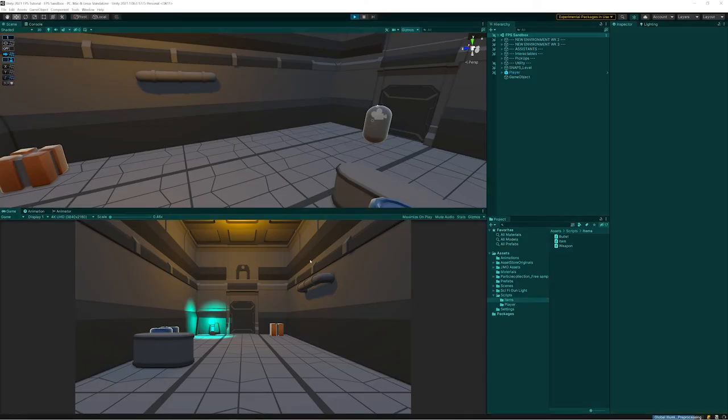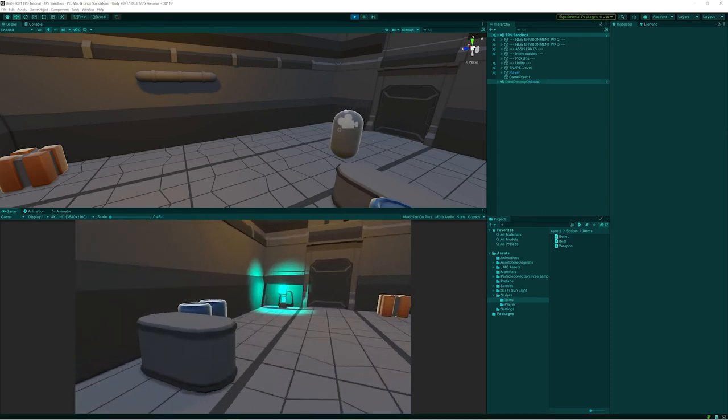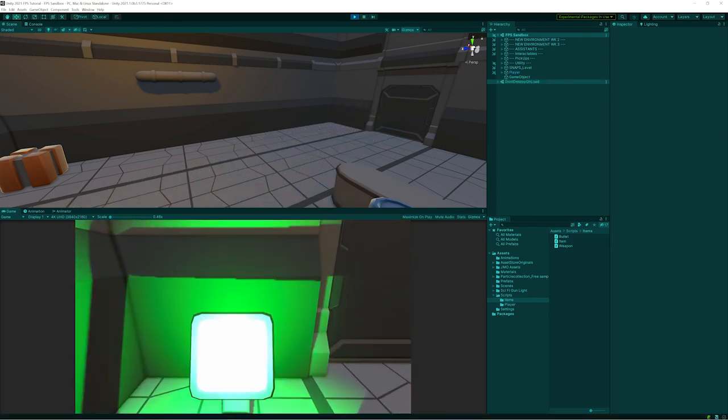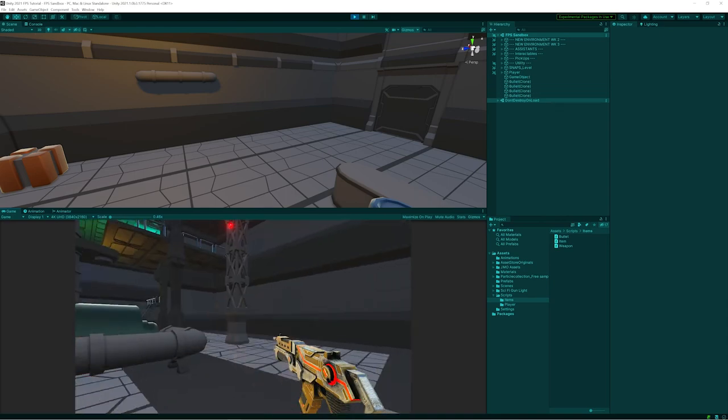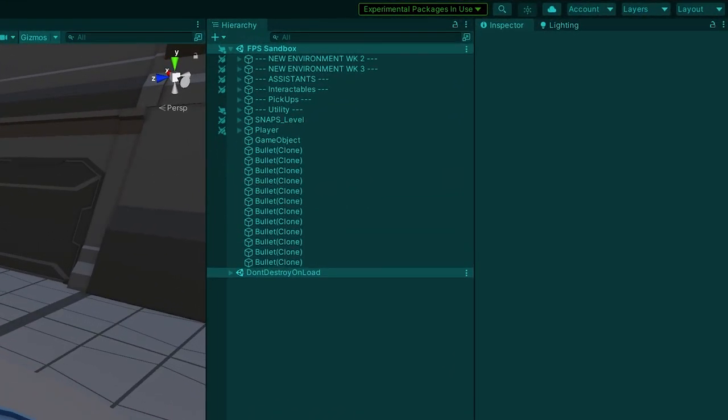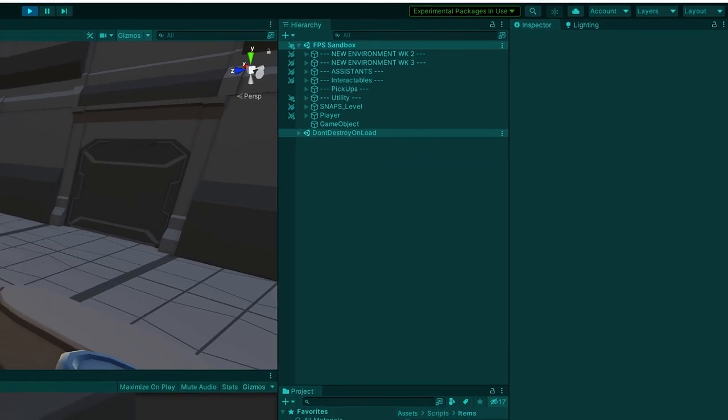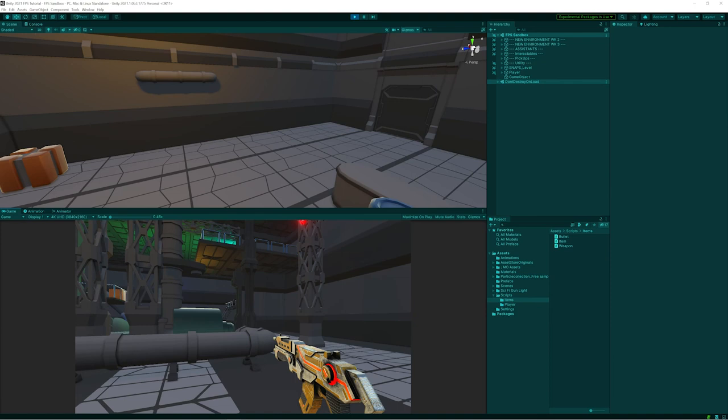So if we just jump back into the game and grab our gun and start shooting, you'll see that the bullets are instantiating in the hierarchy, but they're being cleaned up afterwards. Again, there is a better way of doing this with a pooling system, which you can check out in the link below in the description, but we'll cover that in another episode. But for the moment, this will do what we need.